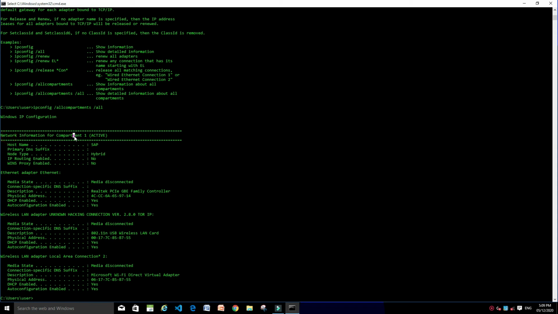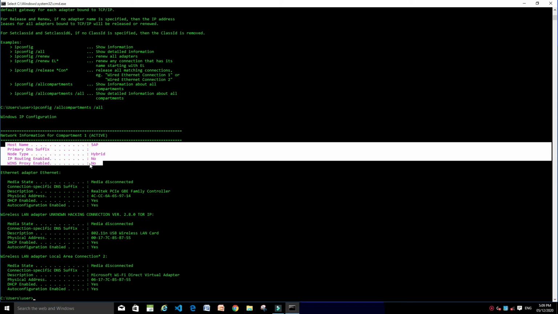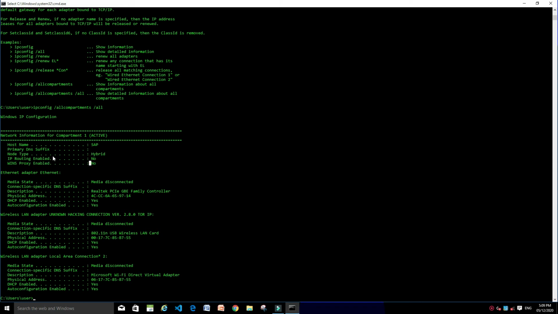Okay, this is our network. This is our compartment 1, that is active. You can see this is active, and you can see this is my PC profile. My host name is SAP. Primary DNS suffix is not mentioned. Node type is hybrid. Media state is disconnected. You can see the physical address. Description: Realtek PCIe GBE Family Controller. This is all the information about your IP.